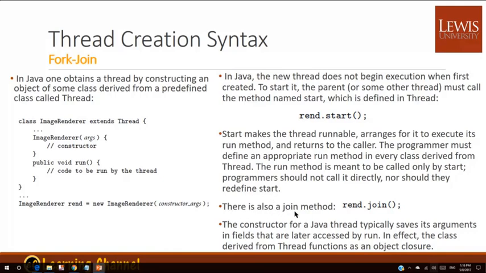There is also a join method that will finish it. Once you start and the run finishes, you will call render.join. The constructor for a Java thread typically saves its arguments in fields that are later accessed by run. So here, actually, you set up the environment. That's what this says. In effect, the class derived from Thread functions as an object closure.